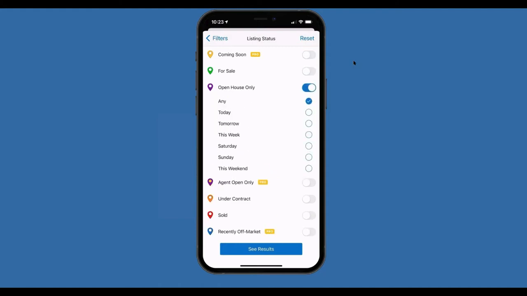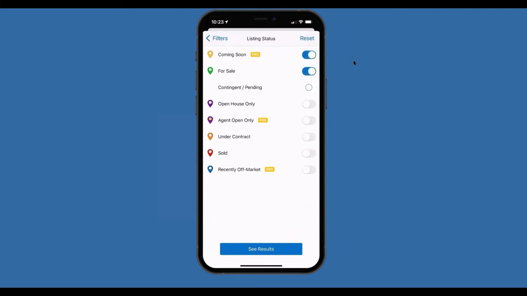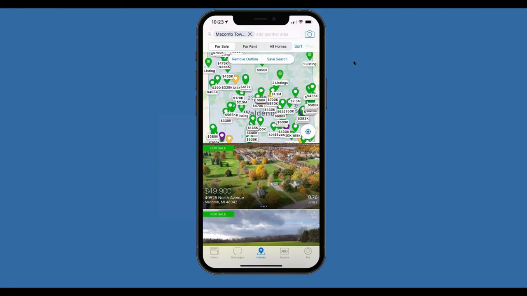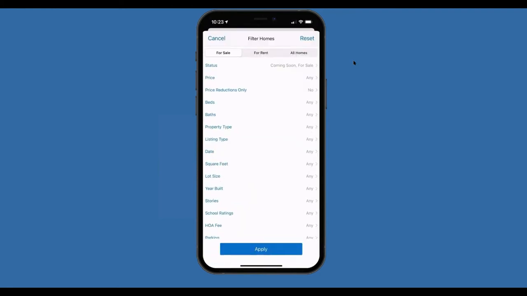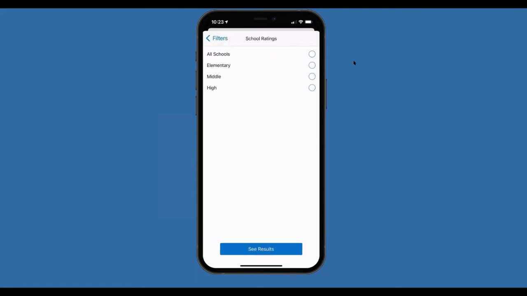They might want to see open houses. If they want to see anything for sale, if they want to see coming soons, again, it's up to them, whatever they're looking for or whatever you are at that time. You can hit see results at the bottom. And then also under the filter, if you go back, you've got an option for the price. If there's been a price reduction, any characteristics about the house as far as bedrooms, basement, bath, square footage, and so forth. It actually allows them to search by school ratings if they're looking for certain schools.